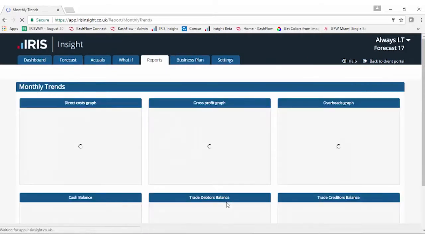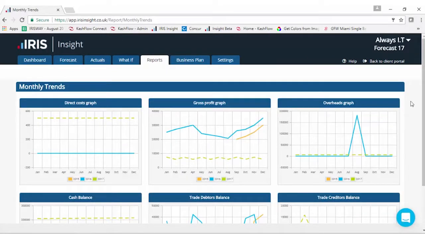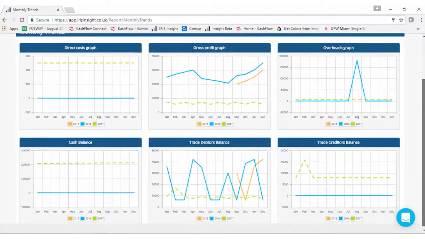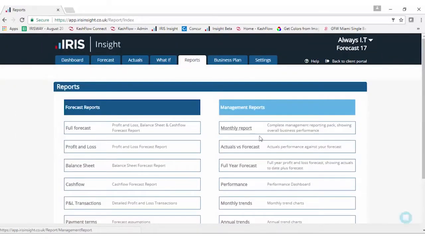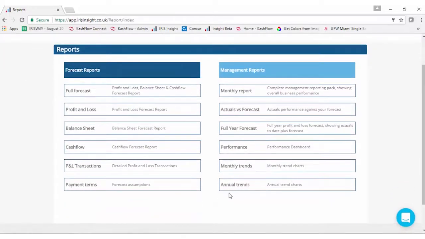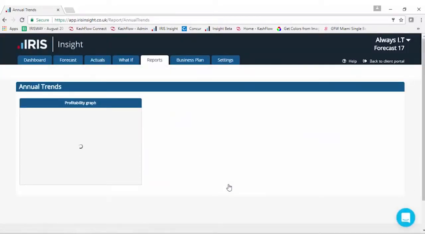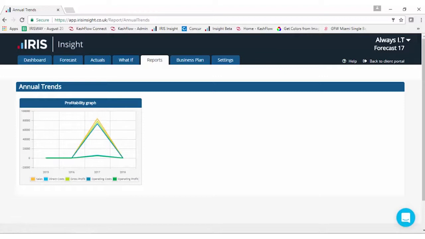Your monthly trends and annual trends, you can see here we've got our direct cost graph, gross profit, overheads. We can see our cash balance, trade debtors balance and our trade creditors balance in there as well. So it's all a graphical output. So that's monthly, and then you can look at your annual trends as well. So as you can see, I've got a profitability graph in here based on sales, direct, gross profit, operating costs and operating profit.